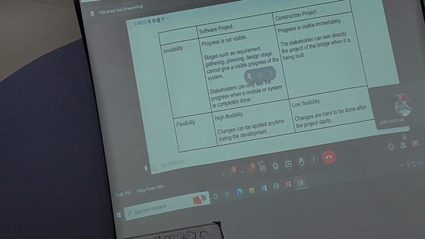Flexible, okay, flexible. How do you prove you understand what flexibility is? Changing the name field from 30 characters to 50 characters is easy, that's flexible. Okay, so construction project, not flexible. Construction project, what's a building a bridge? Is it building a bridge?